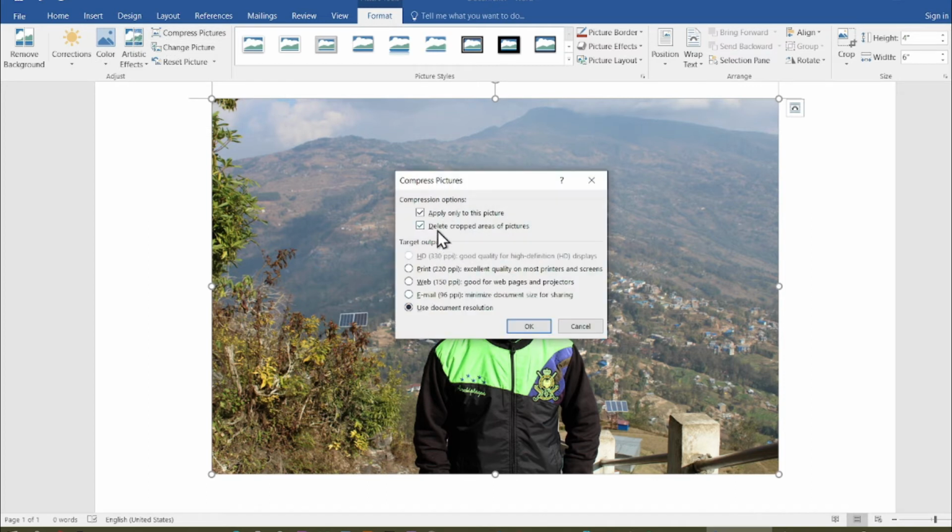Now you can see there are various options available: print 220 ppi and web 150 ppi. If you want to make it very small in size, then you have to select email, 96 ppi. Otherwise, if you want good quality, then you have to use web or 150 ppi. Otherwise, you can select 220 ppi also. You have to remember that when you are decreasing the ppi, the photo size also decreases. This time I am just using email, that is 96 ppi.